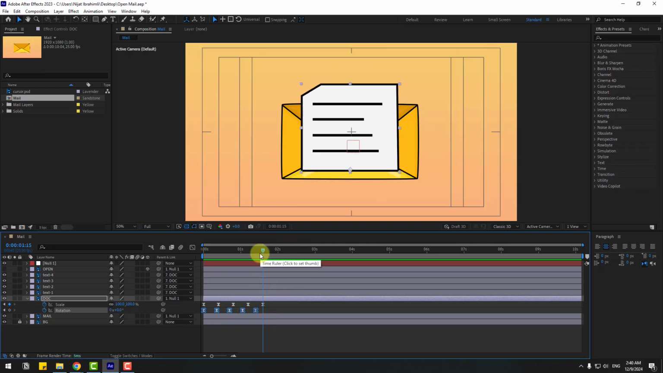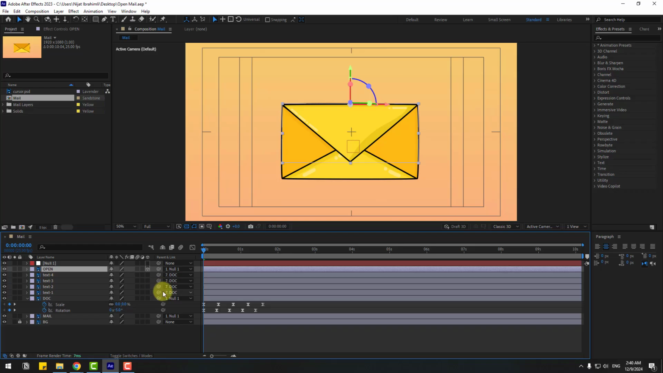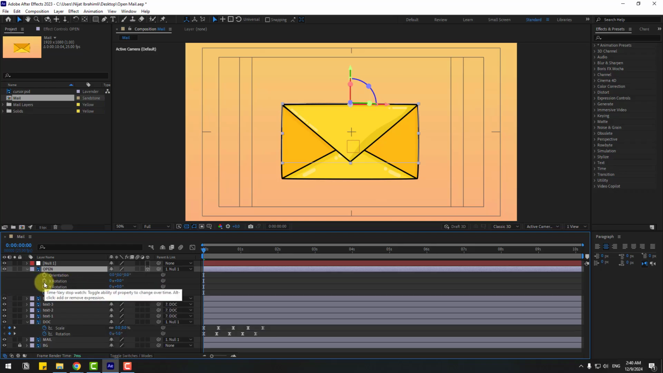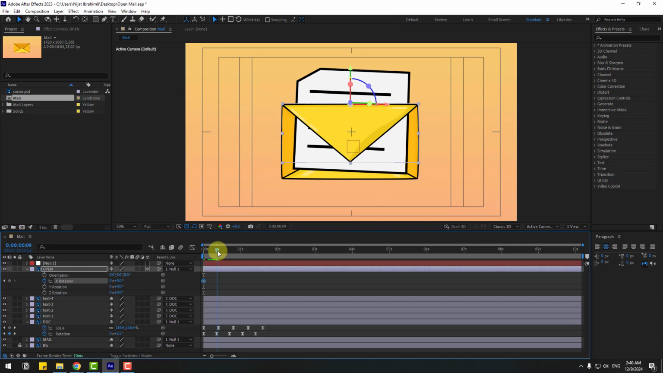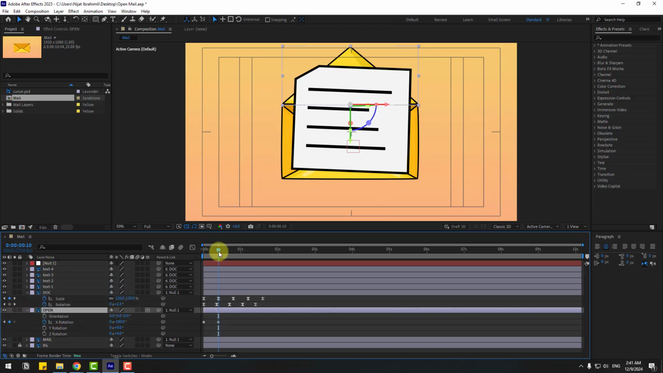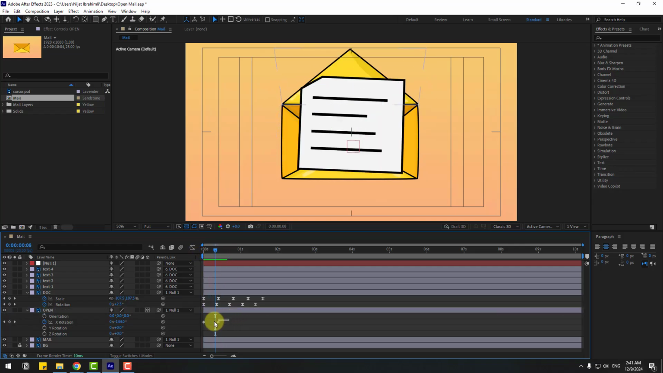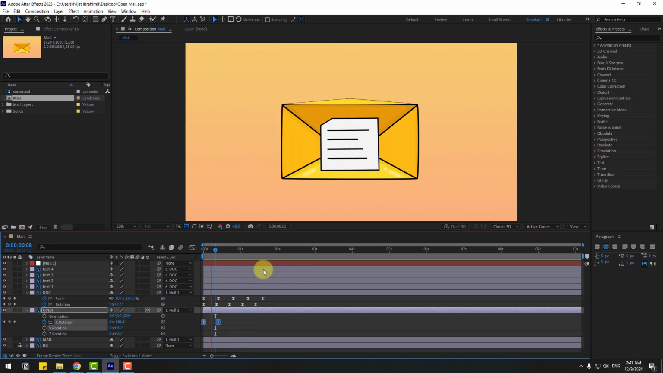Okay, not bad. And right now let's go to the first second and select this open layer. Let's enable it and press R. Let's create X rotation and go to the next keyframe, change rotation to -180 and select the open layer. Let's move it behind the doc layer. Let's see. Okay, not bad. Select these keyframes for the open layer and make it easy ease. Let's see. Okay, that's good.